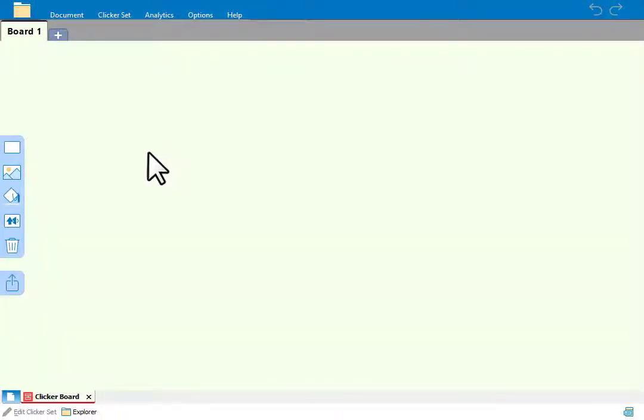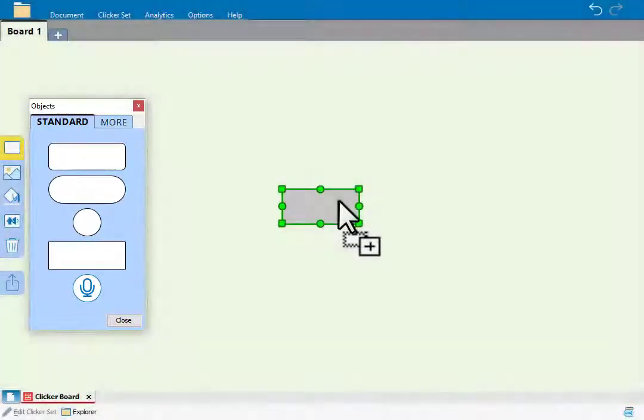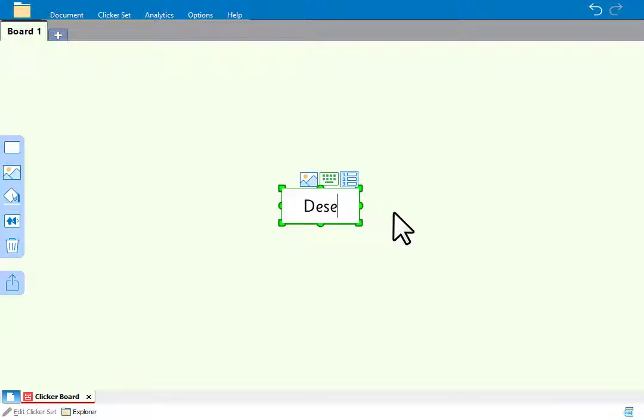To add objects to the board, click here. We drag cells onto the board and then double-click to add text to the cell. We're going to create mind maps about different climate zones. This first board will focus on deserts.